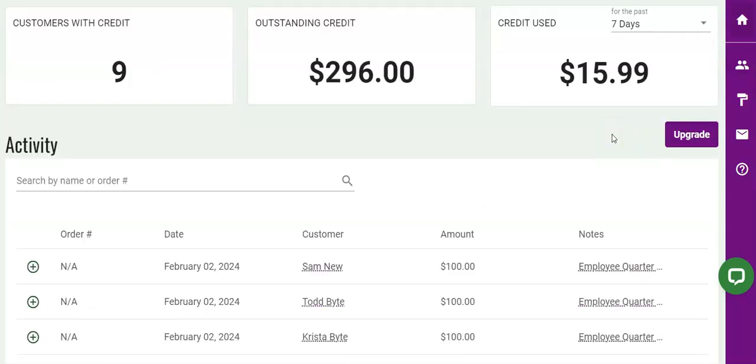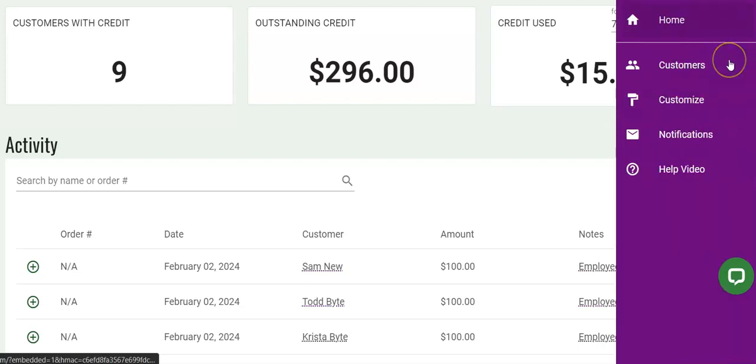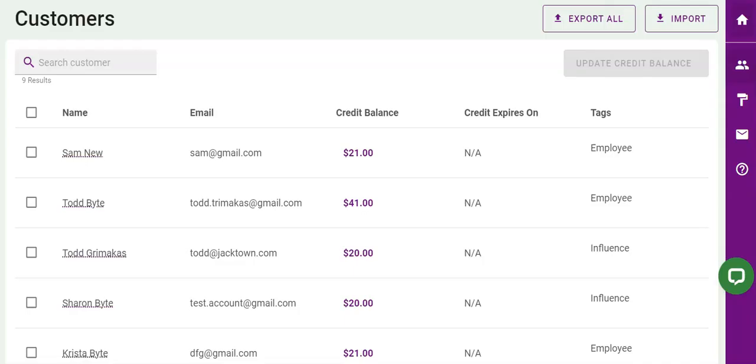Let's go ahead and navigate to the Customers page in the app using the purple menu to the right. Hover over it and click on Customers. Notice the Export All and Import buttons in the upper right-hand corner. We are going to go over the Import feature first.